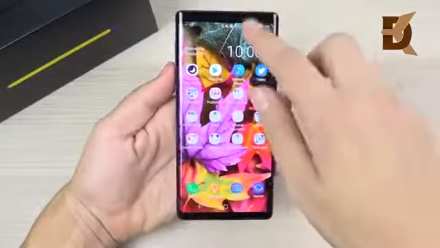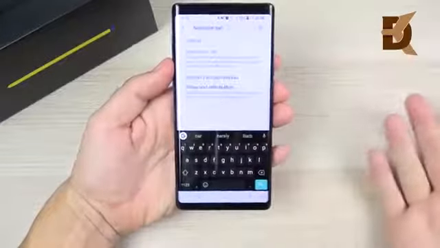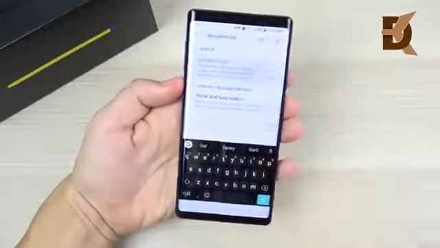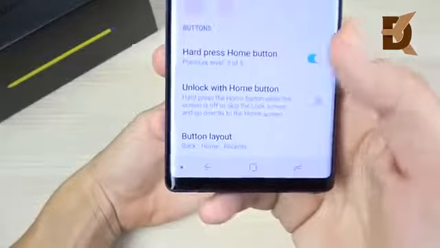Next up is to change your home button navigation. Now, this seems like, how does that make it any faster? Well, it doesn't really make it any faster, but again, beast mode is efficiency and faster. You can see at the bottom here that if I hit button layout, you don't know how much of a difference this will make.